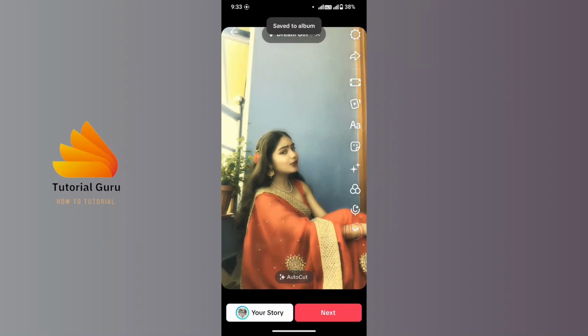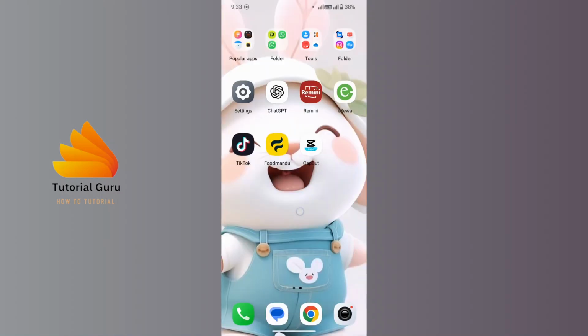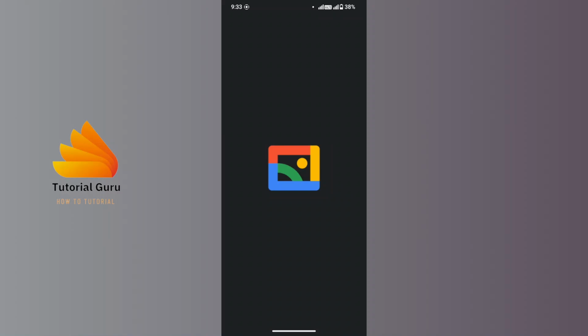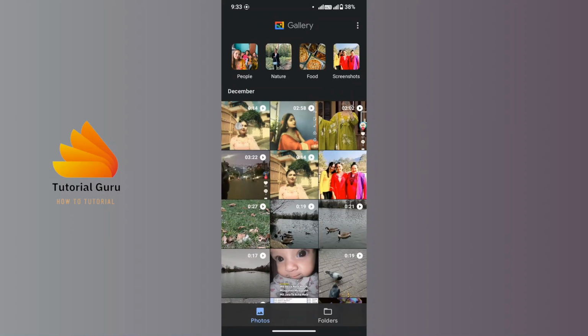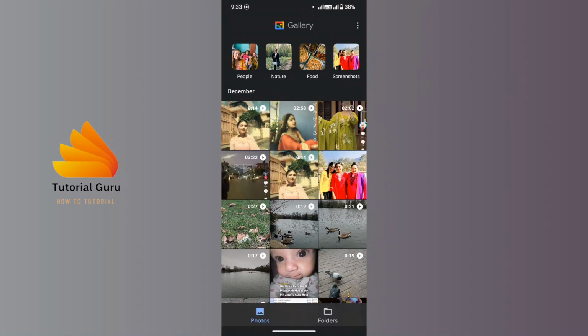So you can see save to album. So we can see whether the video has been saved or not. So open your gallery. Now see, the video has been successfully saved in your gallery, and that's it.